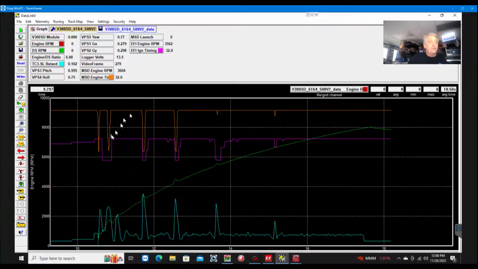MSD ignition timing. The orange is the ARC module, okay? The pink right now is the Fuel Tech, and the blue down here is the Profiler. This green is your drive shaft off of a Pro Stock. These humps are gear changes. This is tire slip, and these are gear changes, and you can see the results.